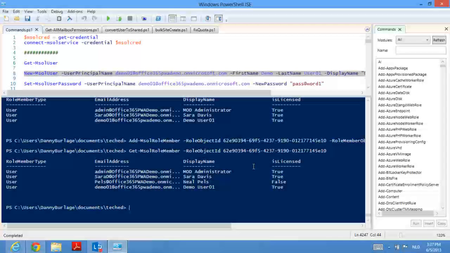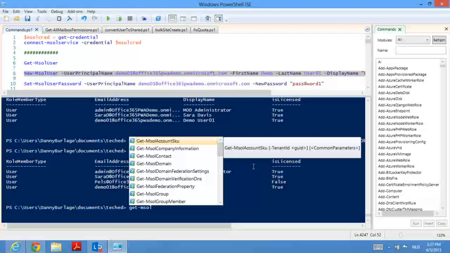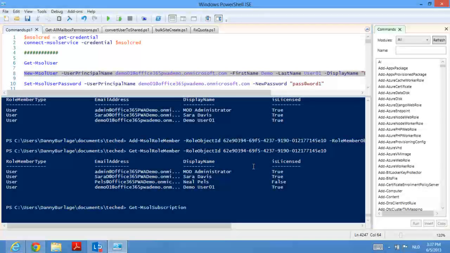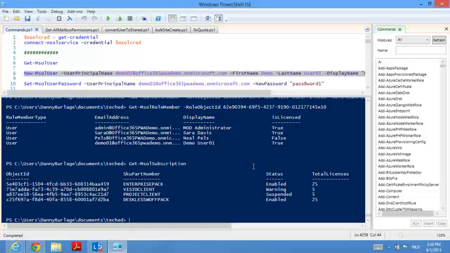If we wanted to assign a license to a specific user, first of all, I would have to check the kind of licenses which are available within my tenant. In order to do that, a PowerShell command, Get-MsolSubscription, has been created. If I type Get-MsolSubscription, it will give me, in this case, for this specific tenant, 4 different licenses.